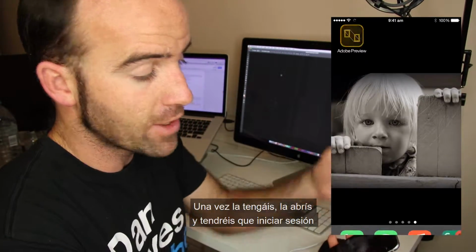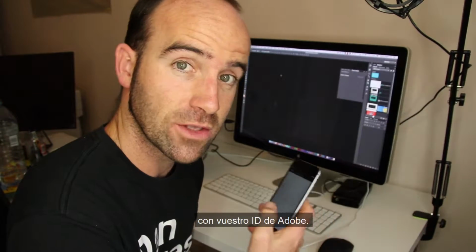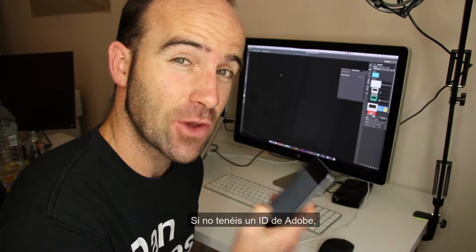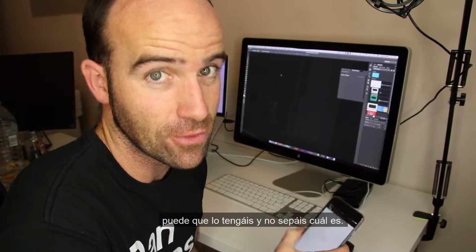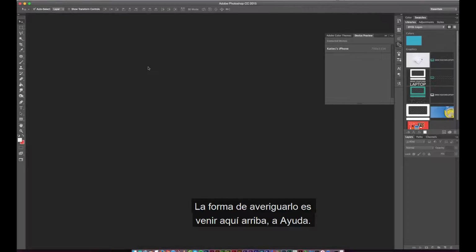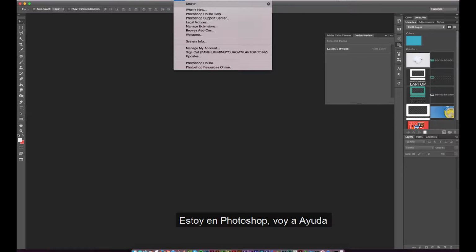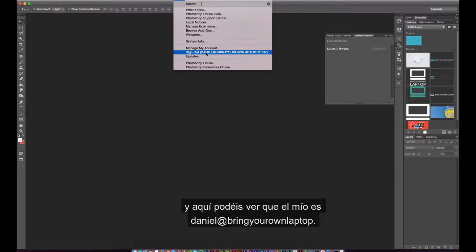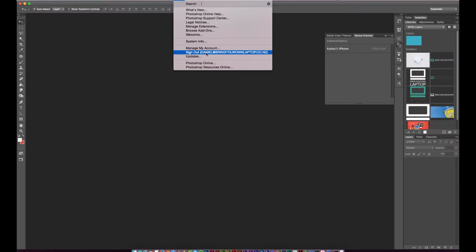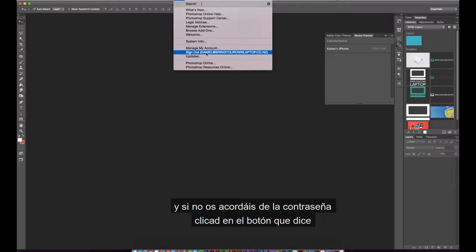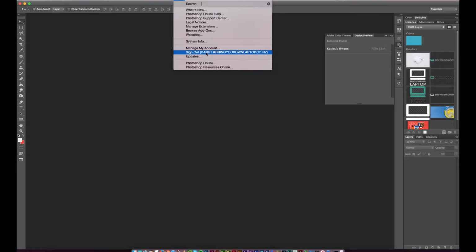Once you've done it, you open it up, and in there you'll have to sign in with what's called your Adobe ID. If you don't have an Adobe ID, you probably do, you just don't know what it is. The way to find out is to go up to Help. I'm in Photoshop, go up to Help. You can see here, mine is Daniel at Bring Your Own Laptop. Don't click sign out. This is just a guide to know what your email address is for your Adobe ID. If you can't remember your password, try using this email address at adobe.com and try to sign in. If you can't remember your password, click the button that says send me a new password. Once you've got that, sign into your app.